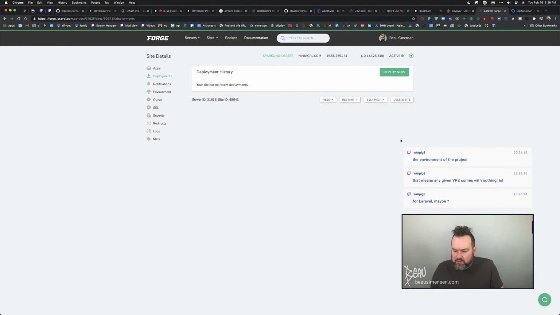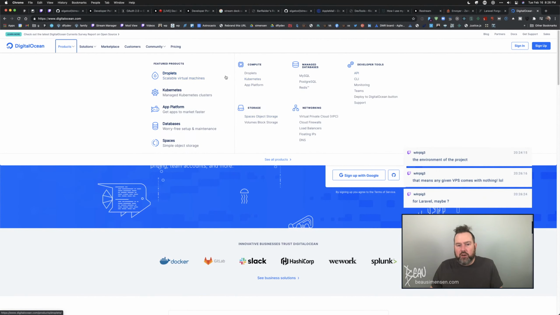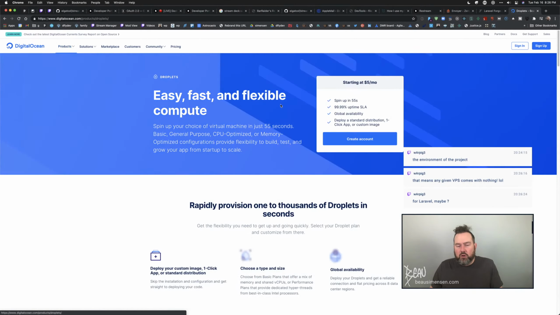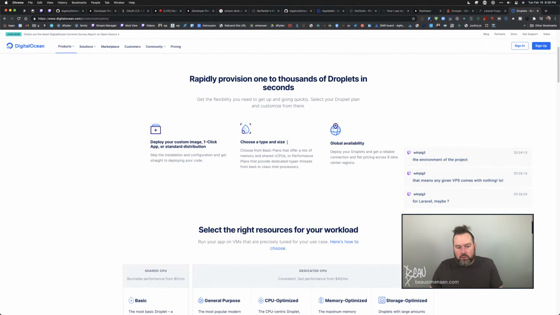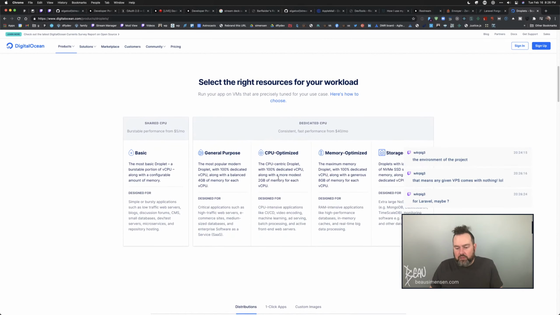That means any given VPS comes with nothing for Laravel. Yeah, if you go to DigitalOcean right now and provision a brand new droplet, you are going to get a completely brand new instance of Ubuntu or whatever you have installed on it with nothing else. Maybe you can SSH into it and then you can do apt-get install everything.